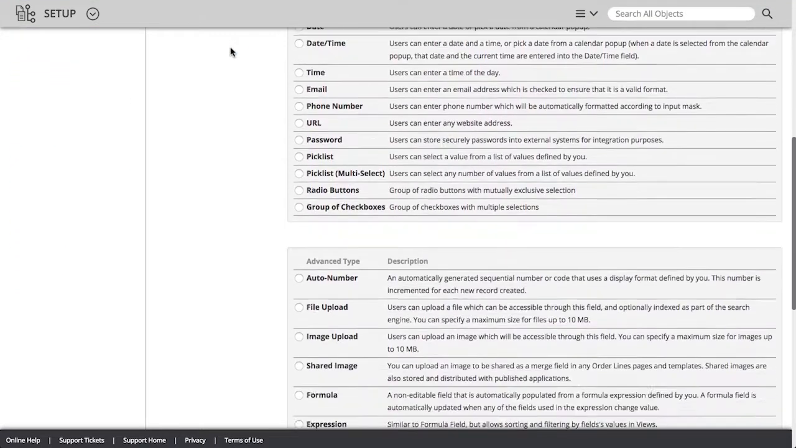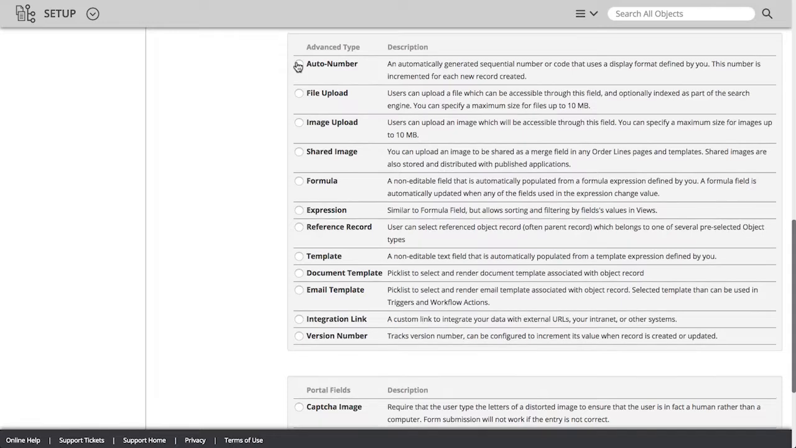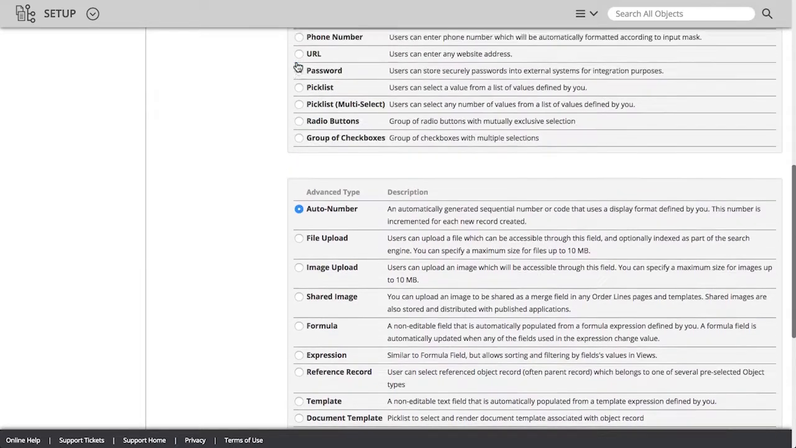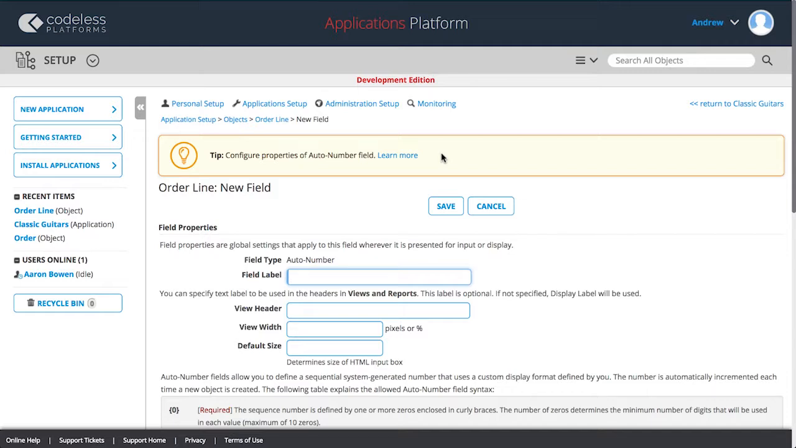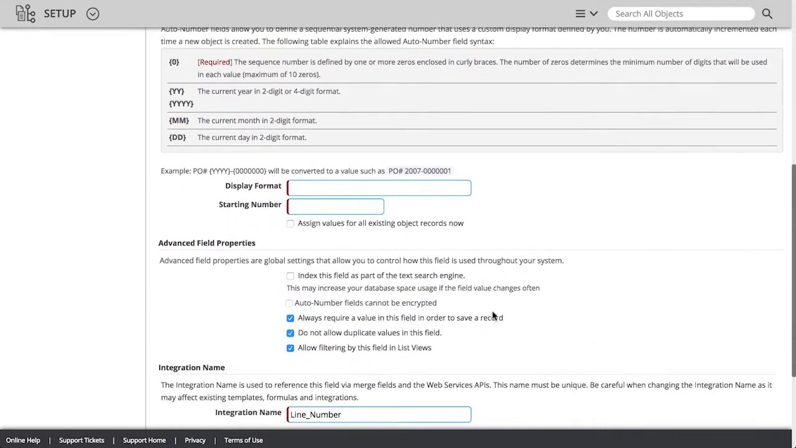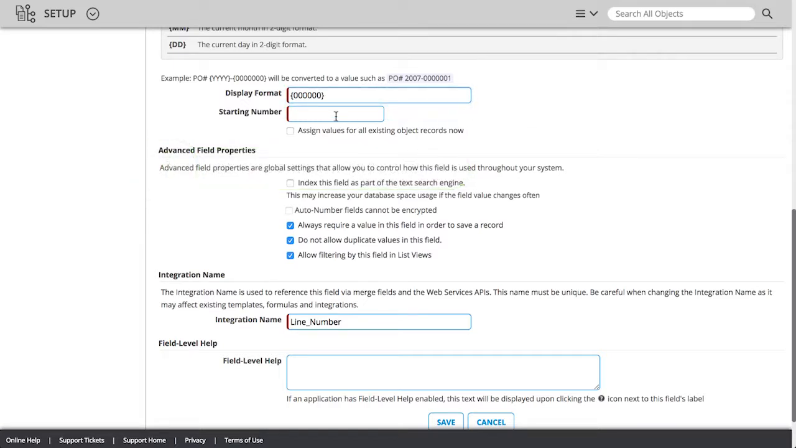Scroll down and in the Advanced Type section, set the field type as Auto Number and click Next. In the field label, type Line Number, and in View Header, type Line Hash. Scroll down, then type the display format as shown here, and set the starting number to 1.